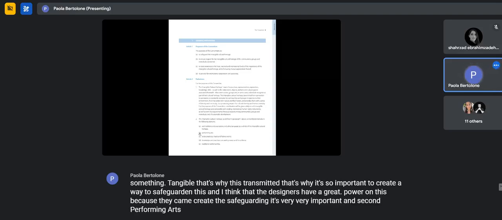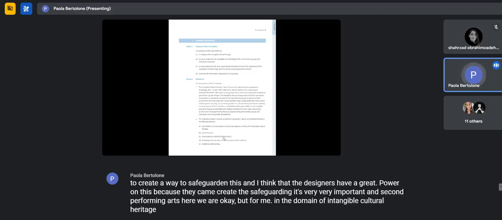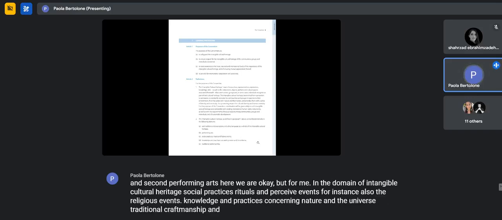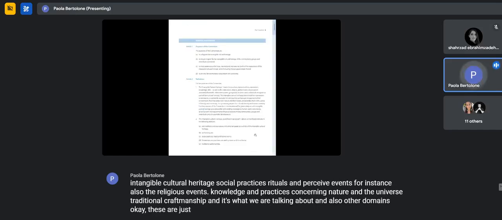Second, performing arts. Here we are. Okay, performing arts are in the domain of intangible cultural heritage. Social practices, rituals, and festive events, for instance, also the religious events. Knowledge and practices concerning nature and the universe. Traditional craftsmanship, and it's what we are talking about, and also other domains, okay? These are just a few, okay?